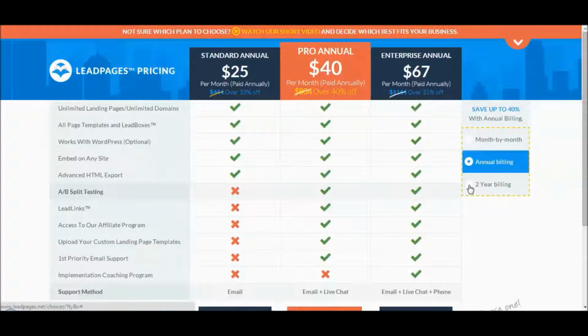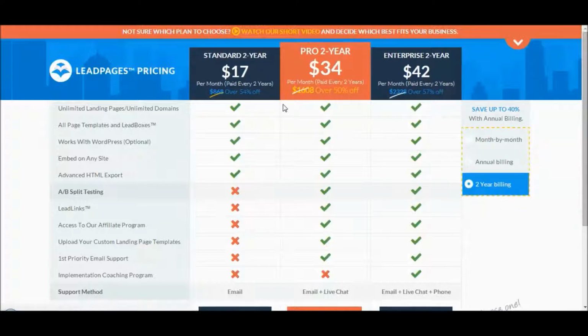And if you take it all the way out to 2 years, then you're only paying $17 a month, which is really affordable for a 2-year plan. Or the Pro, where you get most everything except for the coaching, it averages out to about $34 a month over the course of 2 years. So it's going to be a larger sum that you pay up front.